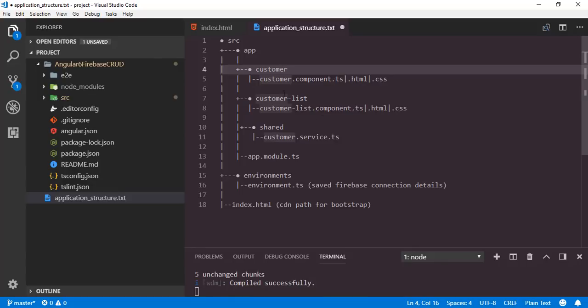So here we have two components, customer and customer list. Inside this customer component, we will show a form for insert and update operation. And inside this customer list component, we will list all of the inserted customers in a table, and we will implement operations like delete and filter. Finally, we have the customer service class inside this customer.service.ts. Inside that, we will deal with operations for Angular CRUD operation, and we will have some common helper functions also. So let's get started.